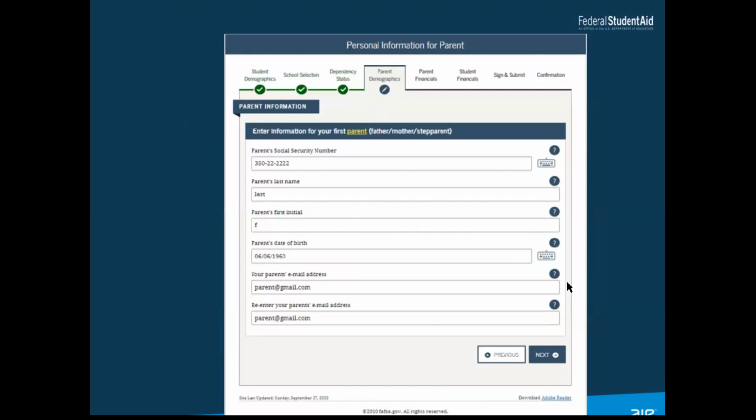Next, they're going to ask personal information. For our example, the student's parents were married. They're asking information for the first parent and then the other parent. It's going to ask for the parent's Social Security number. If a parent doesn't have a Social Security number, you enter all zeros, and you can go through this. Last name, first initial, date of birth.